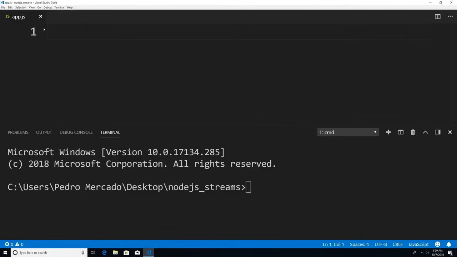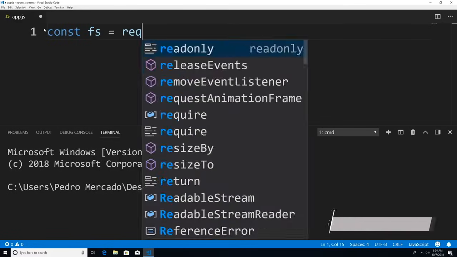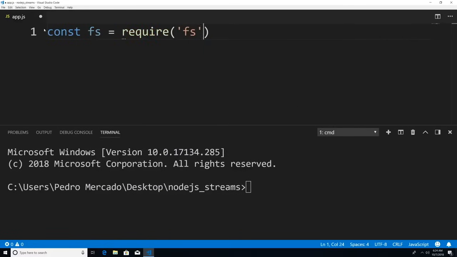In this tutorial, we're going to be talking about the readable and writable streams. Now, what these streams allow us to do is basically be able to read and write data more efficiently. And the way that they accomplish this is by reading and writing data in chunks as opposed to reading and writing the data all at once. So to get started, we're going to have to require the fs module or the file system module. So I'm just going to say const fs is equal to require fs.